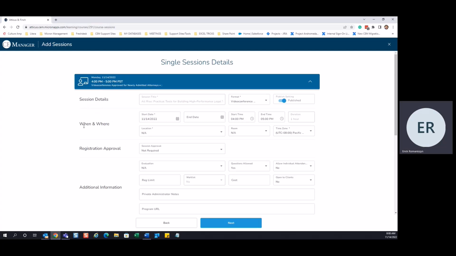Here we see session details and when and where. We've already covered these 2 sections in the previous page. However, a new field that is going to show would be the published settings. This button here is what tells CManager if you want this session to populate in the learner's portal or not, which is your end user's view.